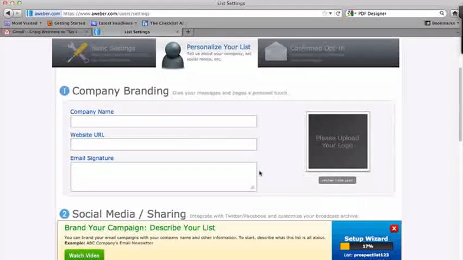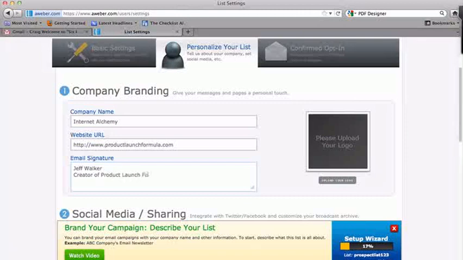And so this is where you put some branding in, whatever your company name is. Our company name is Internet Alchemy. I'll go ahead and put that in. And you might put your website. I'm going to put one of our websites, which is productlaunchformula.com. You put whatever particular website you want people to see. And then you include an email signature. It might be Jeff Walker, creator of Product Launch Formula. Or you could put your company name. You could put a particular URL that you want people to see.